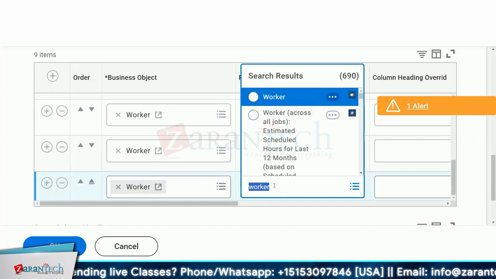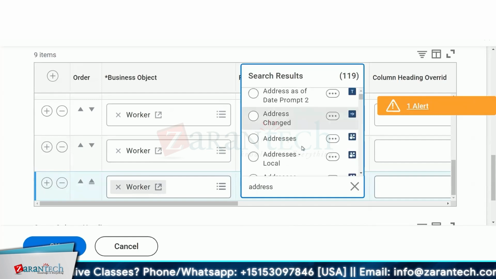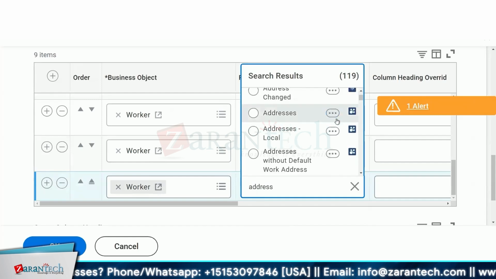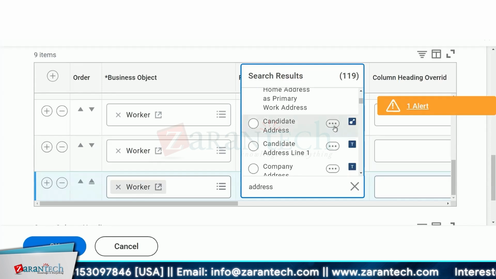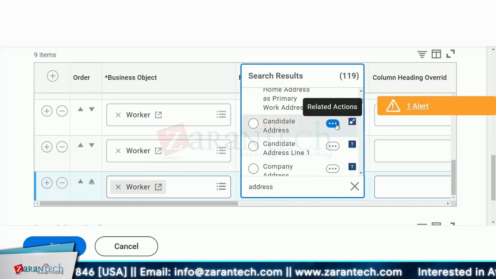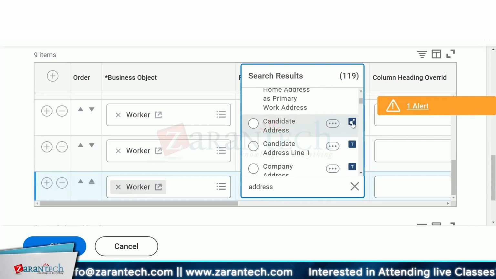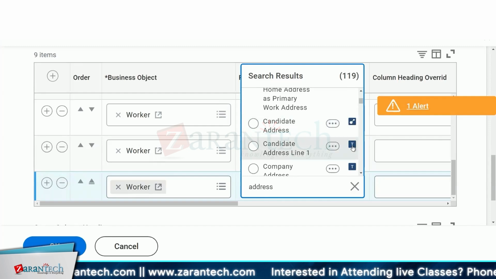Another example, I will show you address. You see multi-instance: one bigger dot and then 3 rays coming out of it. So it says multi-instance. If there is only one, like candidate address, the candidate can be only one for a particular candidate profile, only one for a worker, then this will come as a single instance. So this is single instance, this is text.